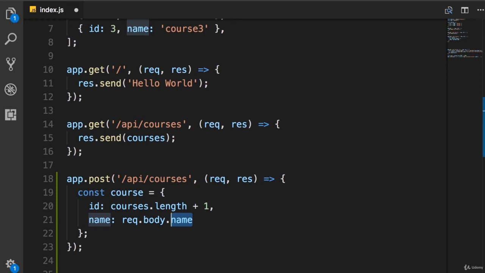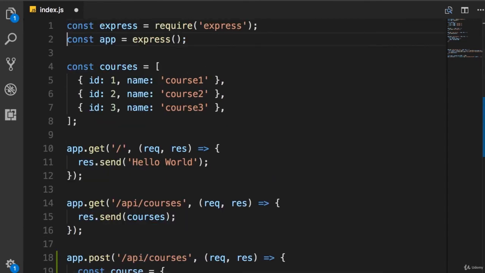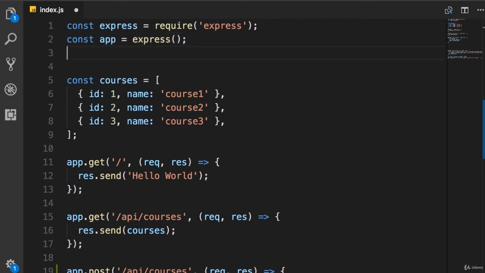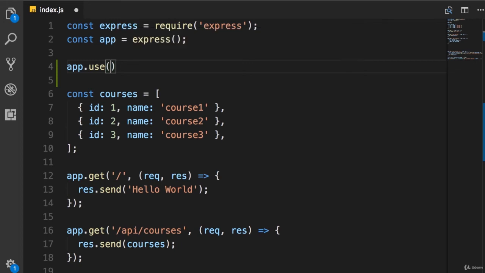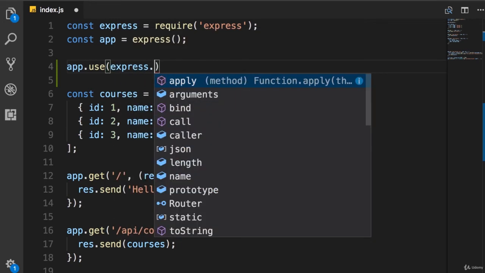So here I'm assuming that in the request body, we have an object, and that object has a name property. Now, in order for this line to work, we need to enable parsing of JSON objects in the body of the request, because by default, this feature is not enabled in Express. So on the top, after we get the app object, we need to call app.use, and here we call express.json.